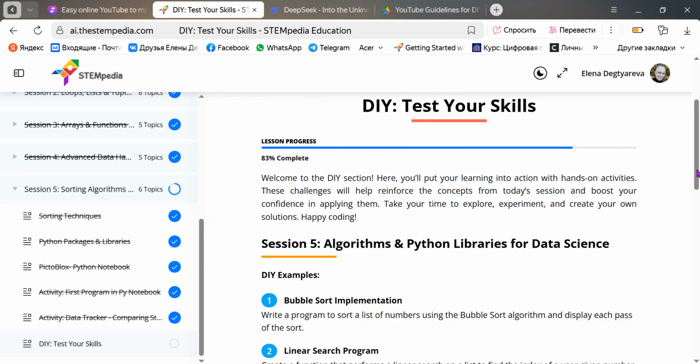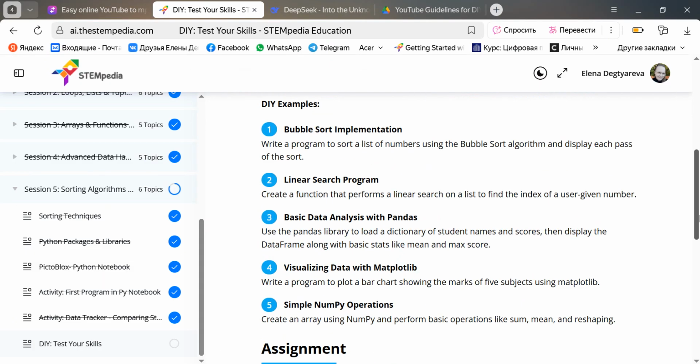I think it's very interesting. Test my skills. Okay, thanks to Wikipedia.